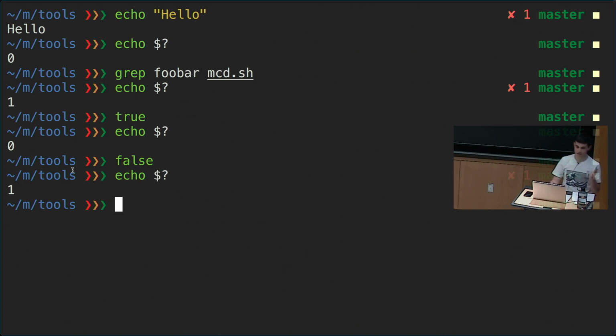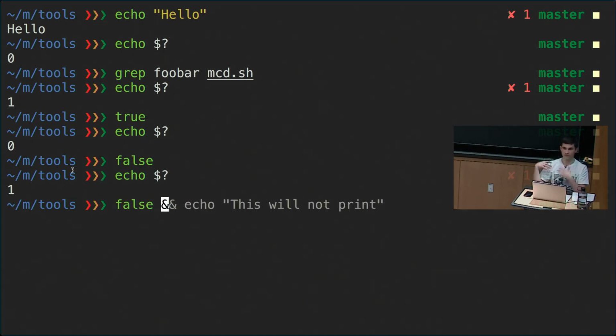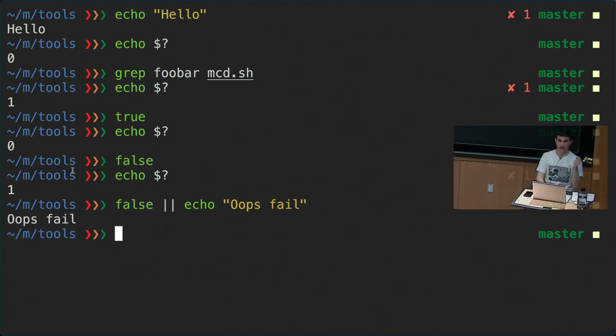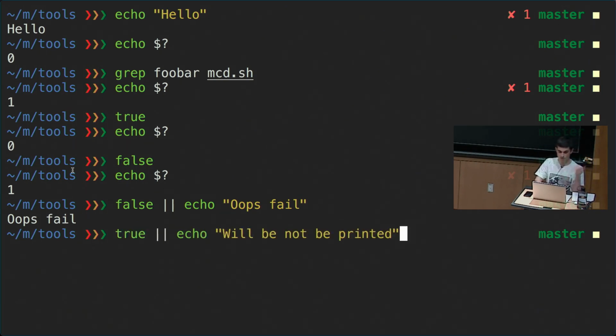And then there are logical operators that you can use to do some sort of conditionals. You also have ifs and elses that we'll see later, but you can do something like false or echo oops fail. So here we have two commands connected by this OR operator. Bash is going to execute the first one, and if the first one didn't work, then it's going to execute the second one. If the first one didn't have a 0 error code, then it's going to do the second one. Similarly, if instead of false we use something like true, since true will have a 0 error code, the second one will be short-circuited and it won't be printed.